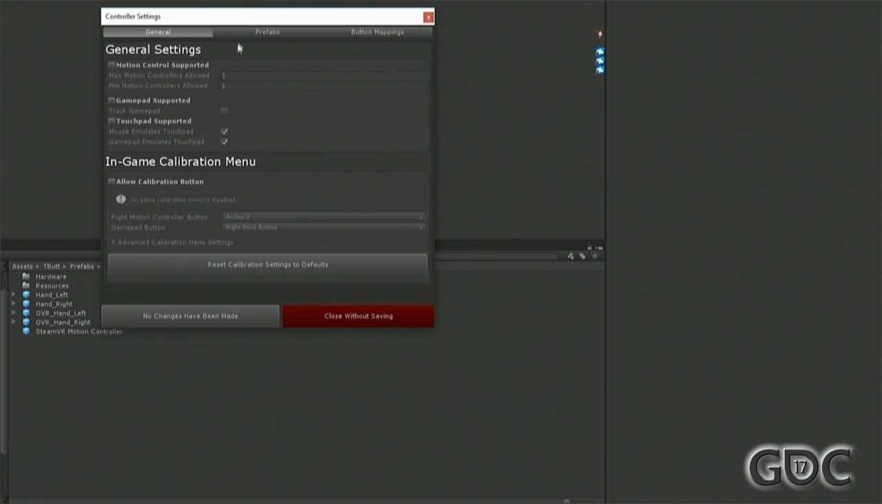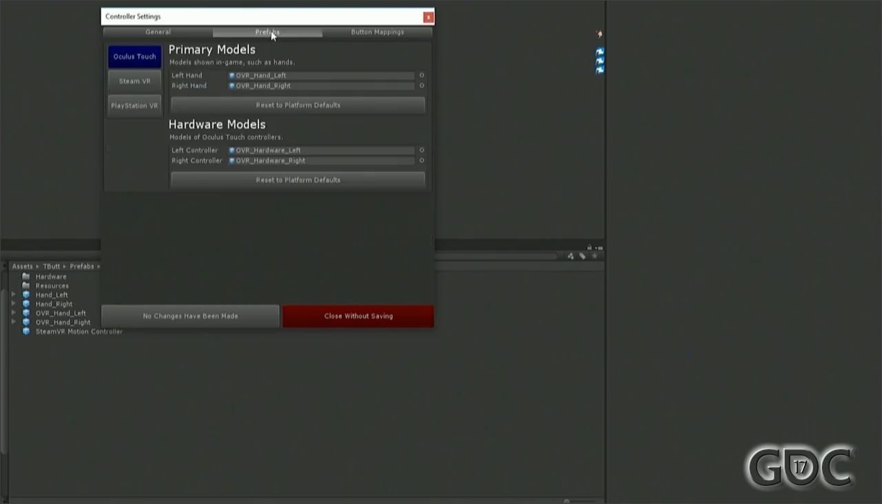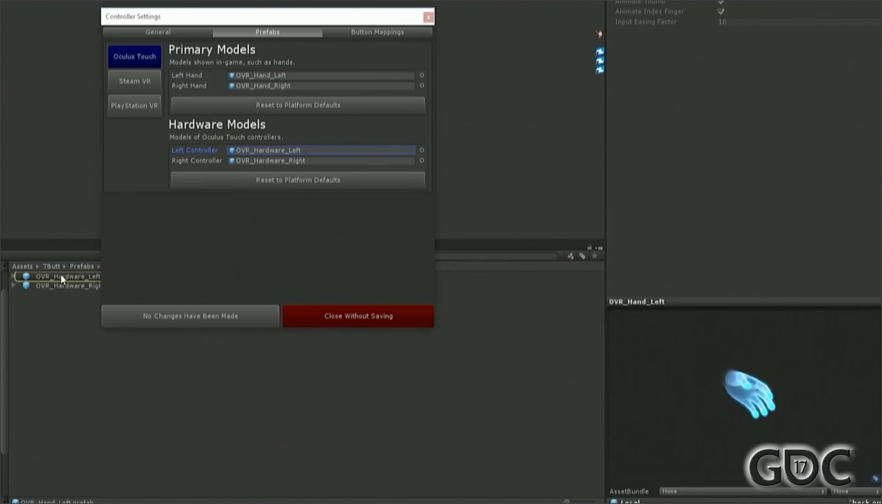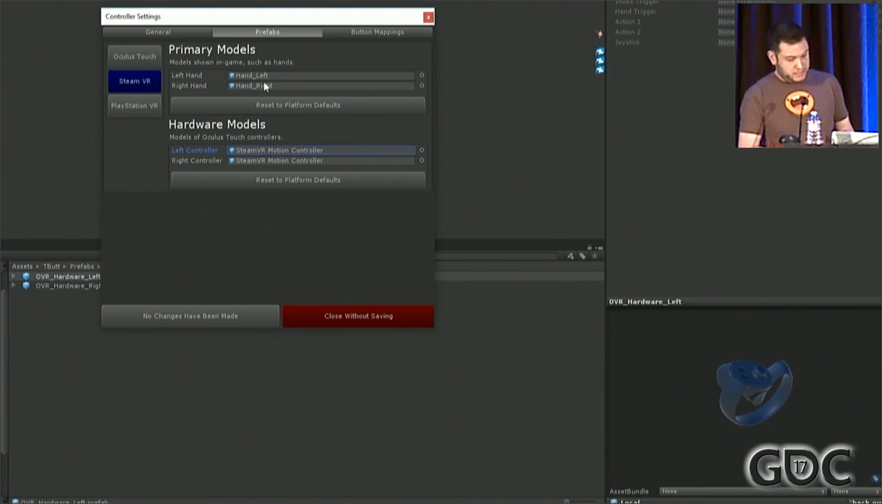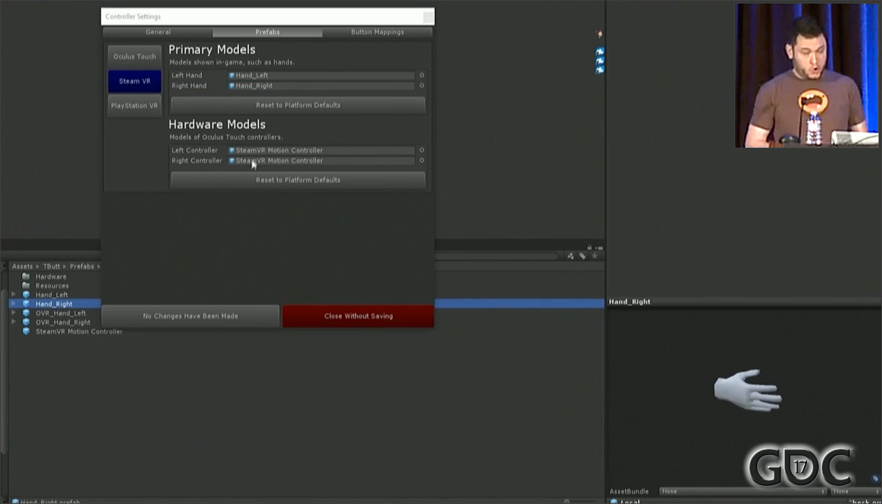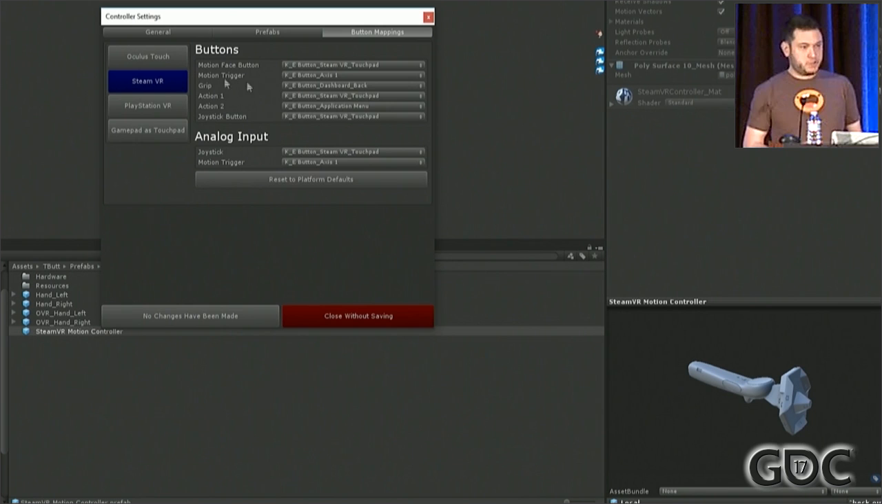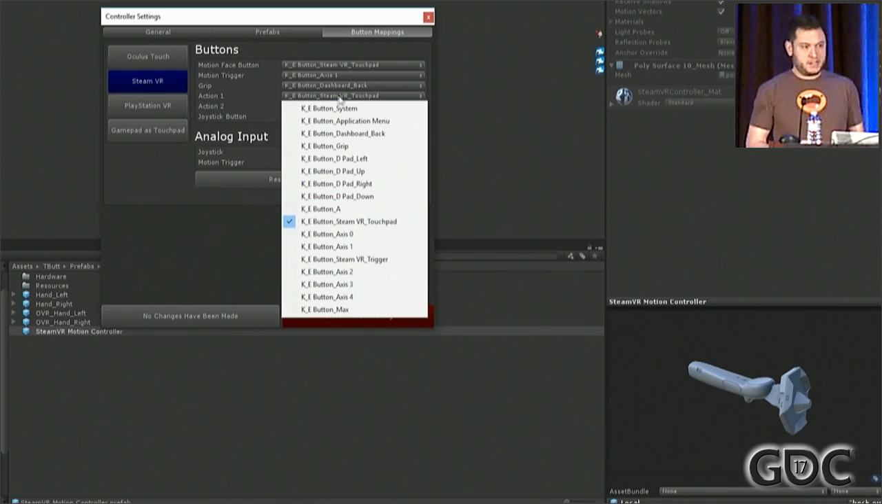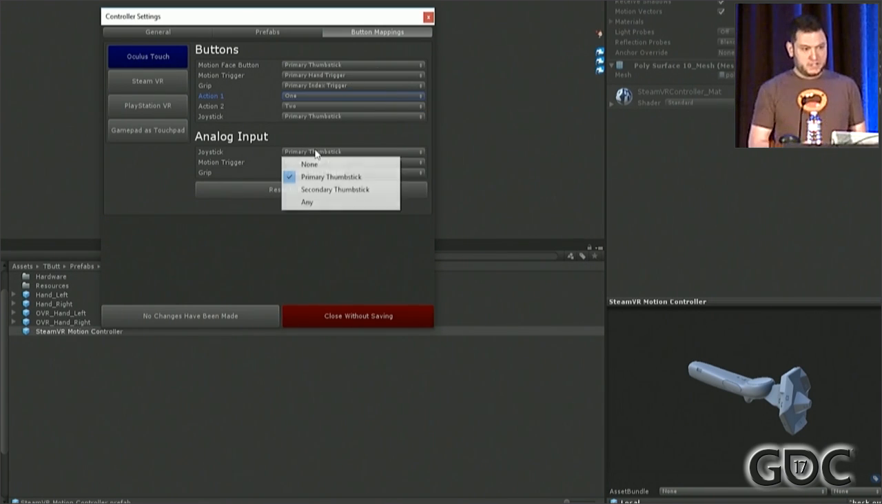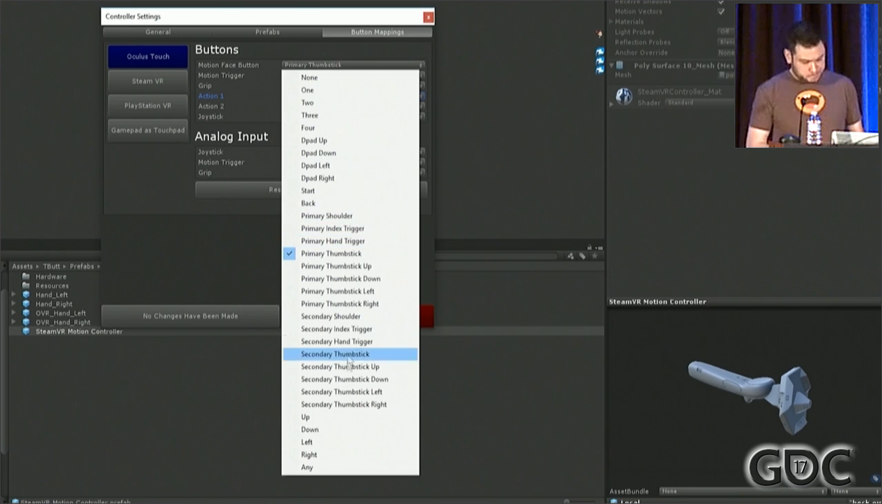So we made a little interface for the editor that lets us toggle a bunch of different controller settings for our games, like how many motion controllers they need, or if they work with gamepads or touchpads. We can also set up different hand prefabs and controller models for each different type of controller. And that's really important to make sure that each controller feels right in your hands in VR. So they all have different scales, different offsets and sizes.